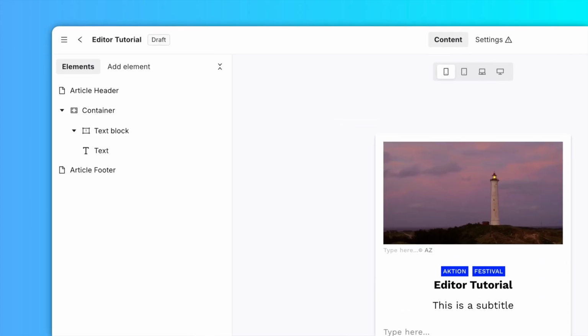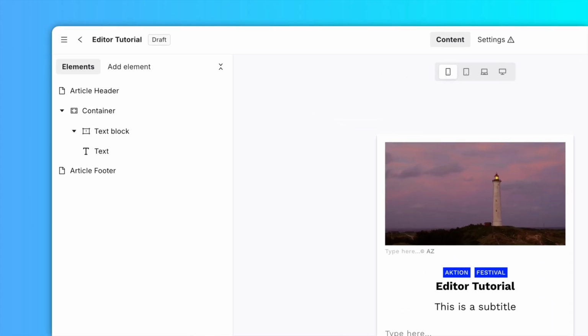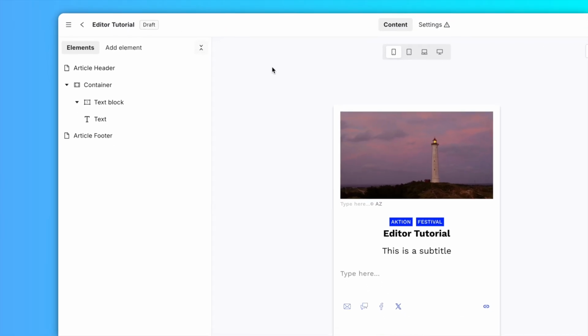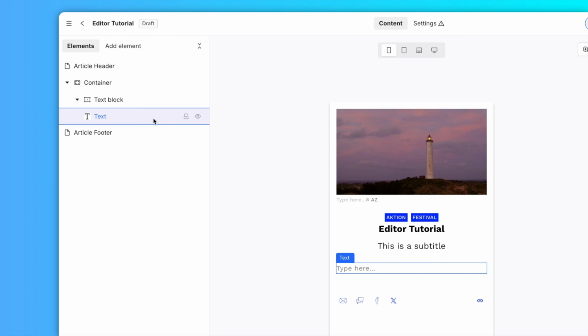On the left, you'll find the Elements tree. It shows all the elements that make up your content, organized in a hierarchical structure. You can collapse or expand the entire structure using the button at the top right of the tree. Selecting an element from the tree highlights it in the main center view. Click on it to start editing.